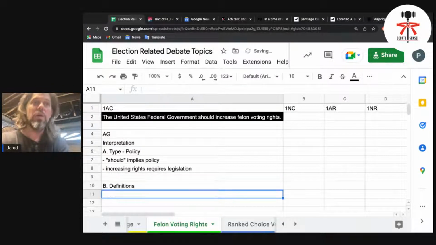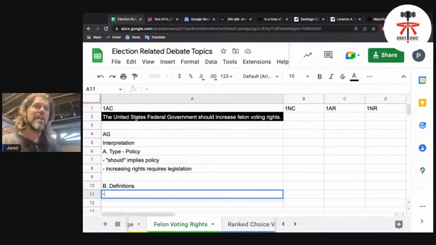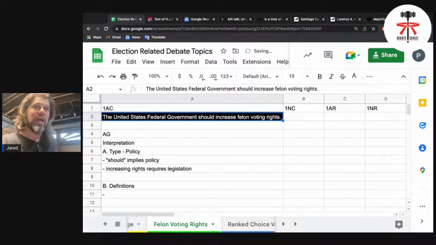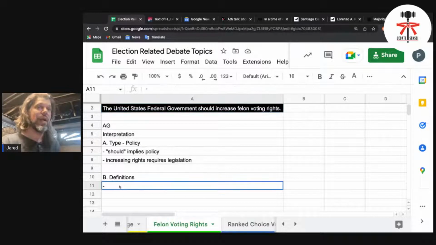Definitions. You are only going to define these words, not words later on in your speech. Only the words that are in this black cell right here. Okay. So 1, 2, 3, 4, 5, 6, 7, 8, 9, 10. Those 10 words are the only ones that should appear under section B of the interpretation. All right.